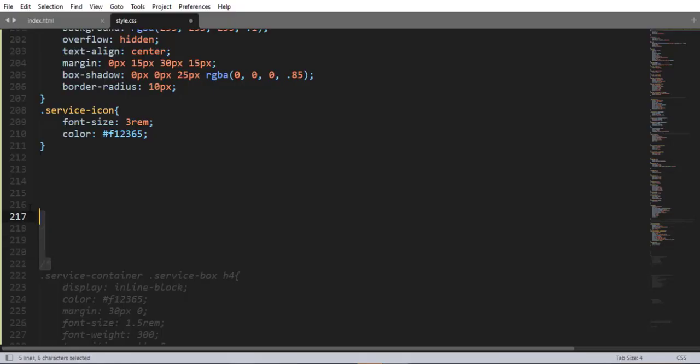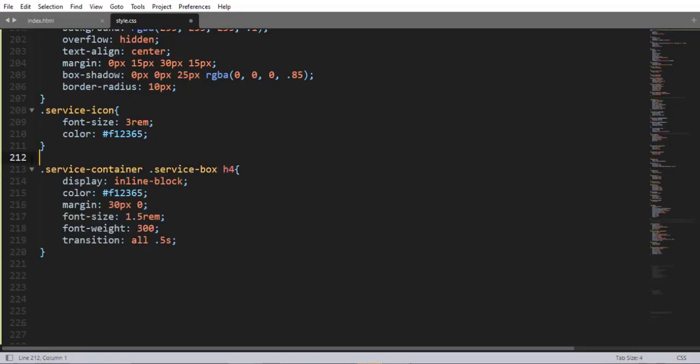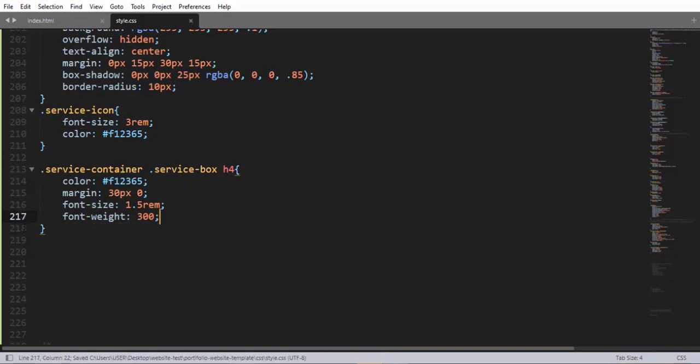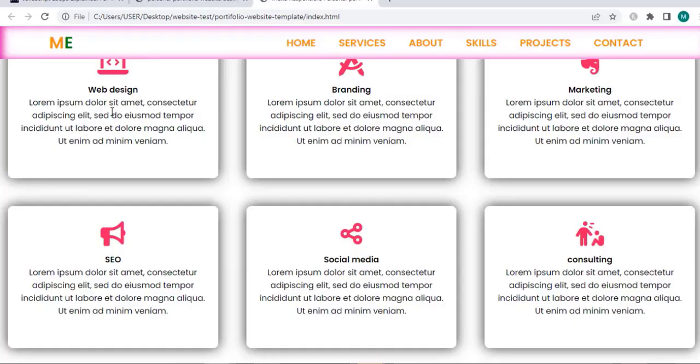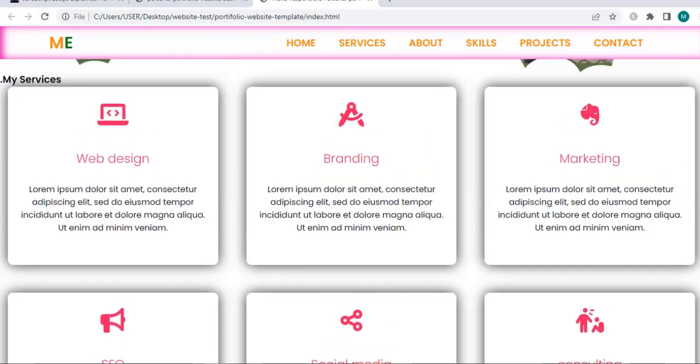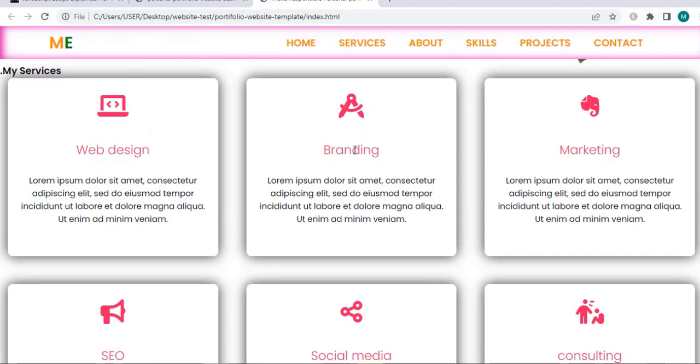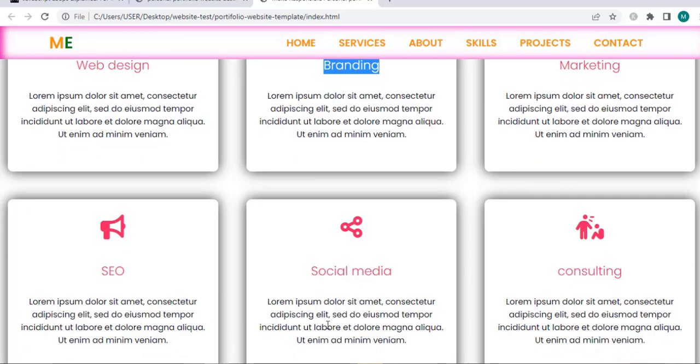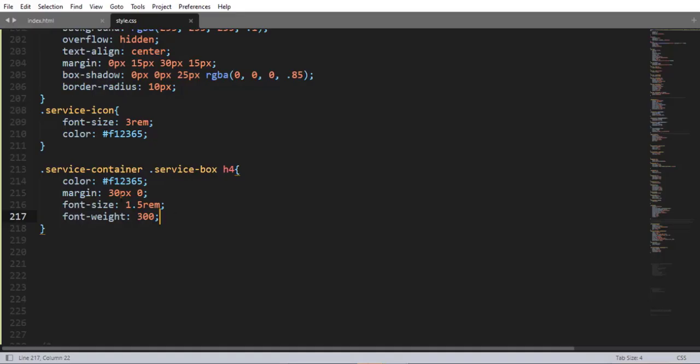Okay, now using this descendant selector h4 and service box class selector, let me add some property value pairs. Display inline block, color, margin 30 pixel from top and bottom and 0 pixel from left and right. Now display inline block is not necessary for the time being, and font size 1.5 rem and font weight 300. So having this, when I save and refresh, here we have a nice text right here.